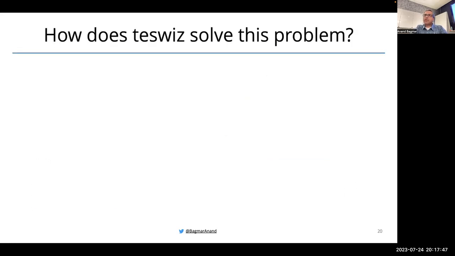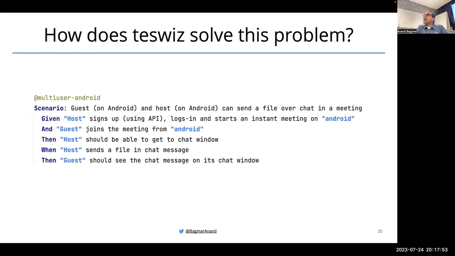So how does teswiz solve that problem? Because it is Gherkin based, you can create your own nomenclature. That nomenclature, the way I chose to do it, is in this fashion. First of all, the annotation changes. It is not just about Android or web anymore. We are saying it's a multi-user Android. So what does that mean? Guest is on Android, host is also on Android, and they can send a file to each other over chat in the meeting.